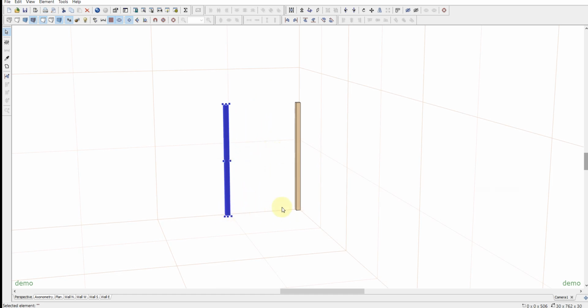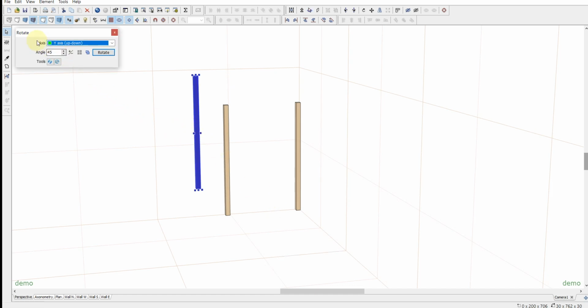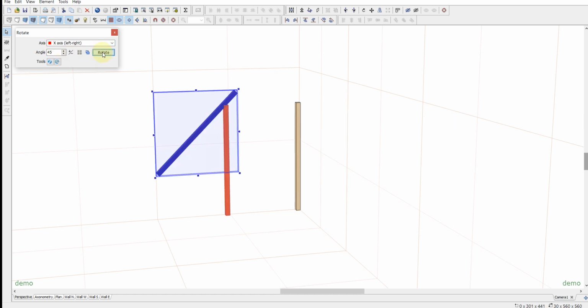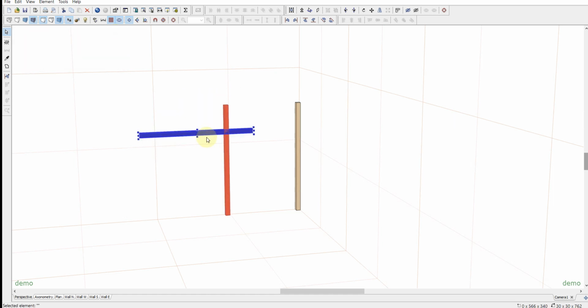Now we need a horizontal element. Ctrl D and then Ctrl R on your keyboard. We have to rotate this element. X-axis rotate twice. Put it here on the floor and then stretch it.